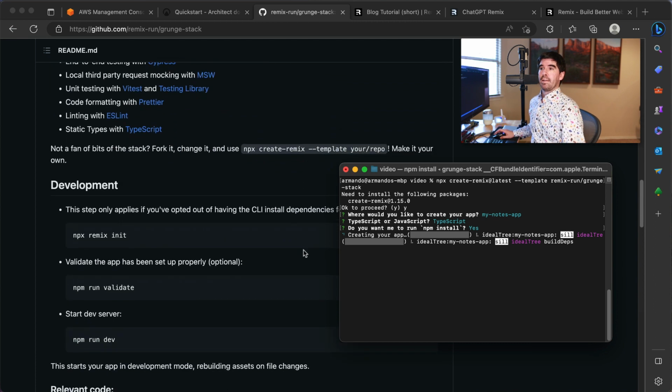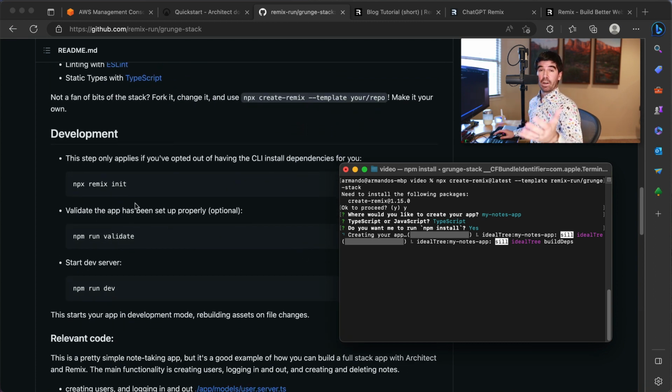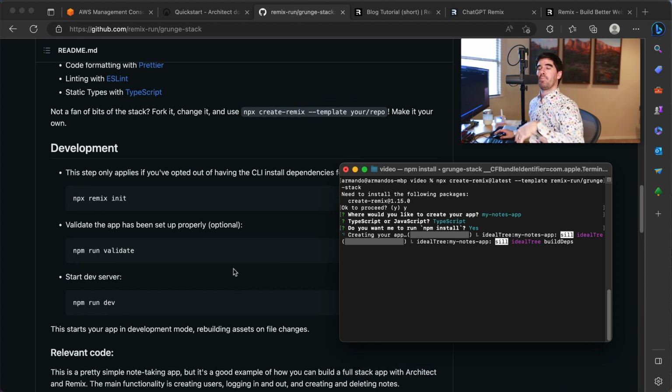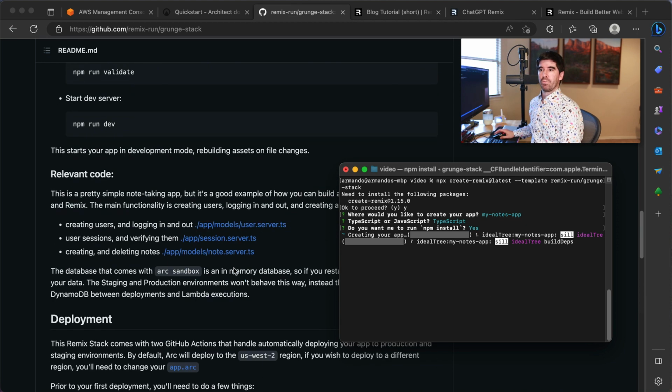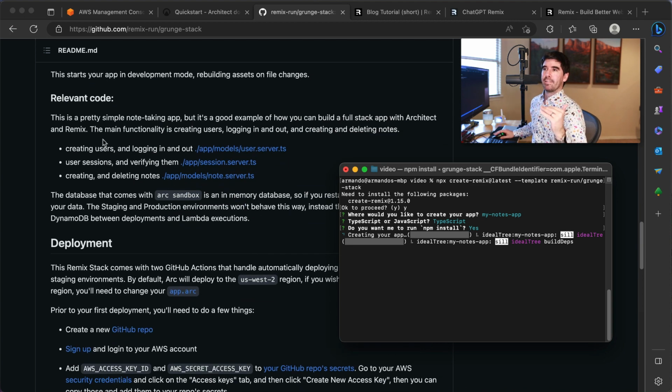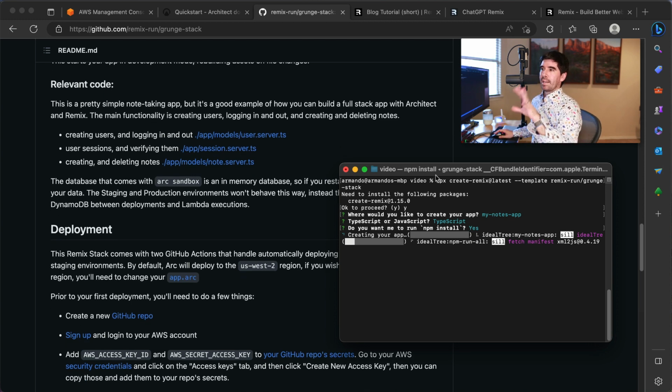So down here, it tells you that if you don't want it to do everything for you, you can do this by yourself. But if you just have it do the npm install, it's going to do everything for you. Then down here, it's going to explain that the relevant code for creating users, etc., is going to be in the user server folder. The sessions, etc., are here, and then the notes are here. Then there are some other folders that I'll show you in VS Code where you can see the models for the notes, etc., which you can then modify to your liking. So as this installs, it's going to set everything up for you.